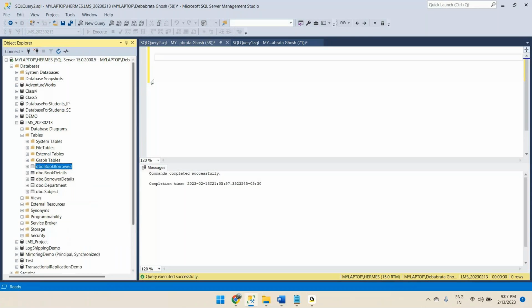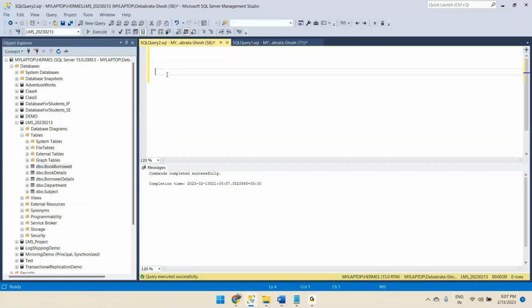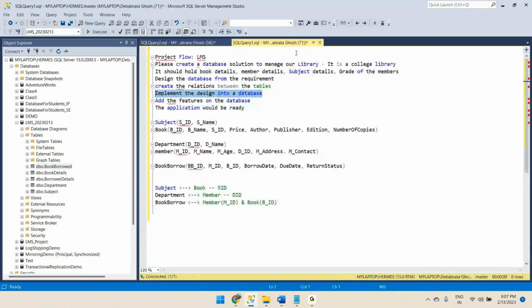Is it clear to everyone? Are we clear till this point? Yes, sir. So we have done this part. Implement the design into database, right?